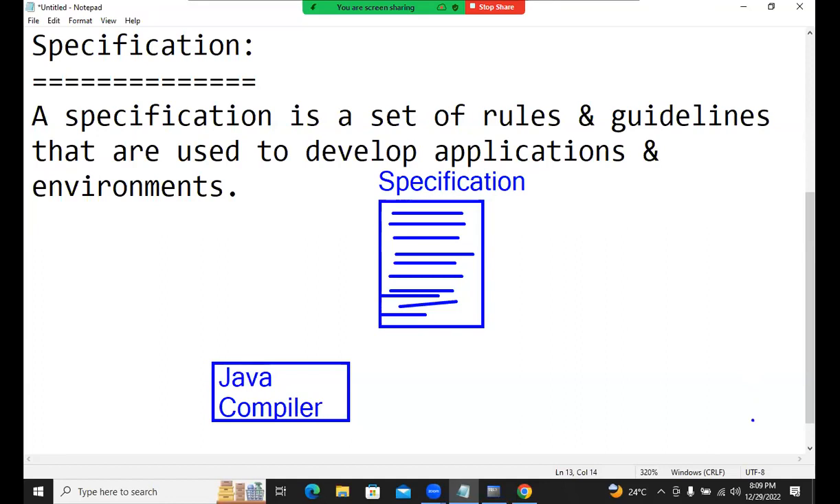Observe, Java language also has a specification. JDBC is also a specification. Servlets also. In advanced Java, all are specifications only: servlets, listeners, filters, JSP, the topics I gave yesterday. In those documents, so many rules and guidelines will be there.